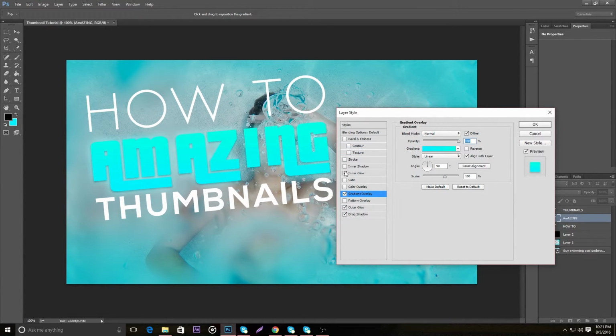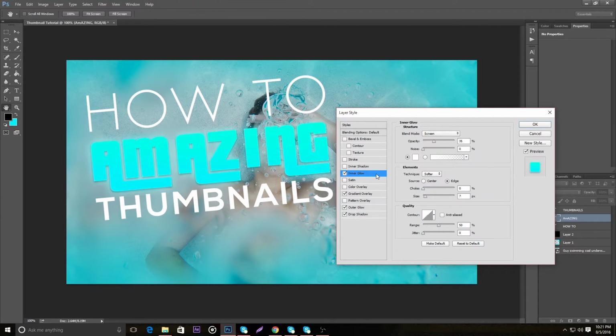Now what we're going to add is an inner glow, and you click here, enable it. You can take the opacity up if you want, but I'd leave it around 40 or 50, and then you can turn up the size of it. But I'd recommend leaving it around 10, I'd say. That gives it a nice little edge. I don't know what to call it.